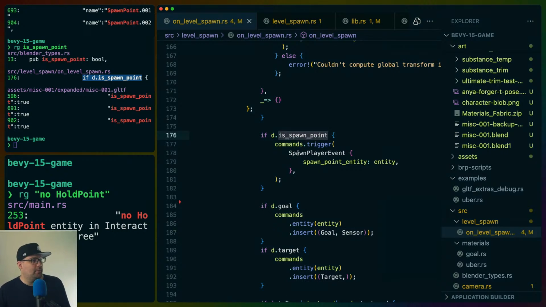So is spawn point will trigger a spawn player event at that entity. This might be a good example of a component hook. Right? Spawn player event.